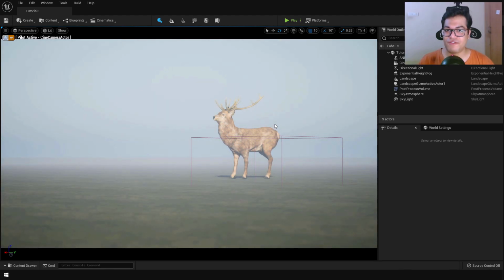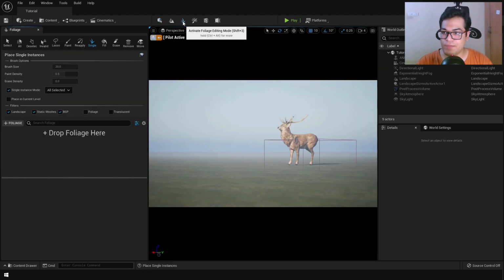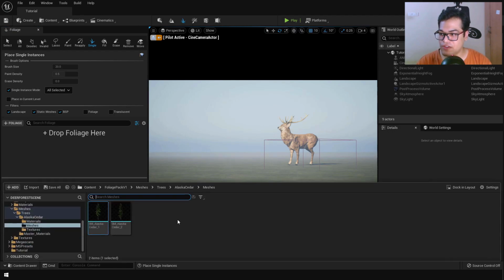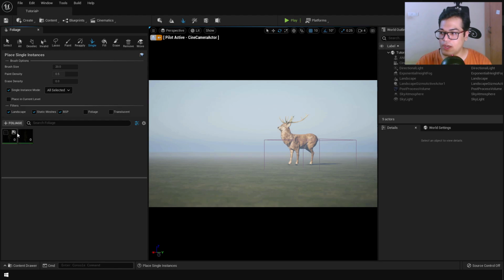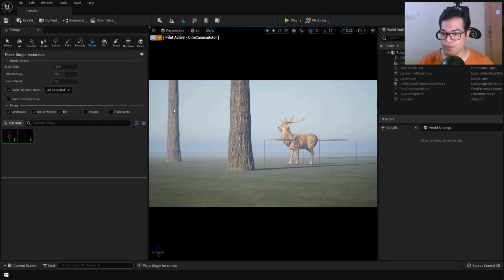Now it's time to add some foliage assets into a scene. For foliage, go to the foliage panel right here and you will need to add foliage in this slot. So just select these tree assets and just drag them right here. Now make sure that only one of these tree assets is selected and you can select the single tool. This will allow you to place single instances of your mesh.